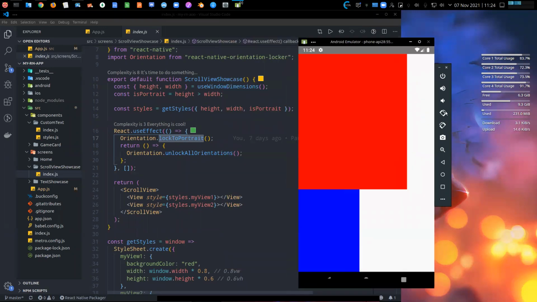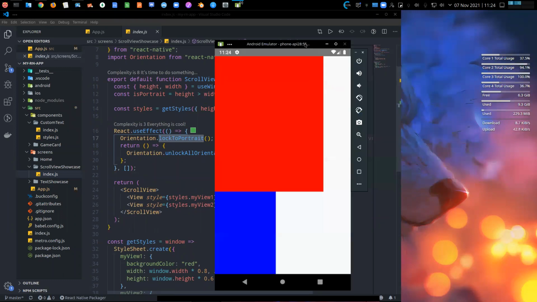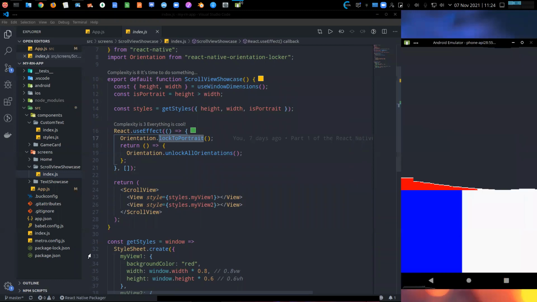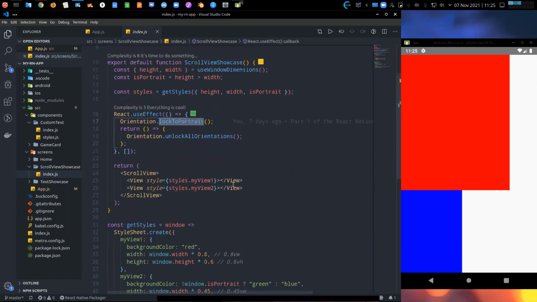Okay, one second, it seems to be lagging. So when we rotate the phone, now we're stopping it from turning with us. We're locking the phone aspect using the orientation.lock. We can lock to portrait or lock to landscape, and we saw how we can unlock it, of course.